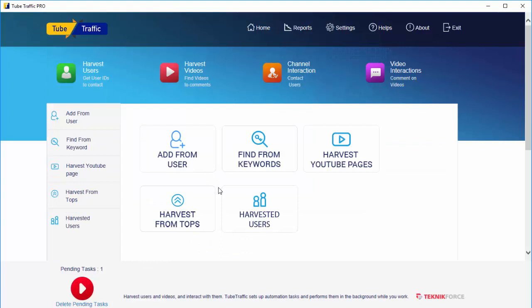Collect the list from different sources. There are different ways. You can add it manually. You can get it from keywords. You can get it from any URL. You can get it from the top feed. And finally, you can see a list of harvested users. This is how to harvest users.